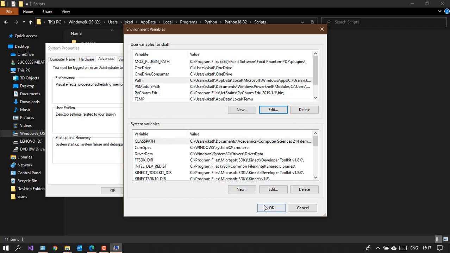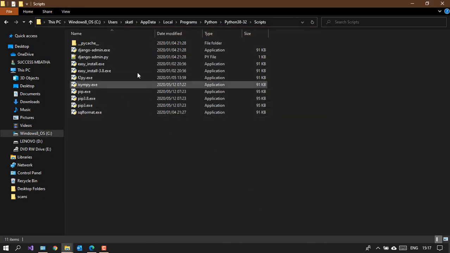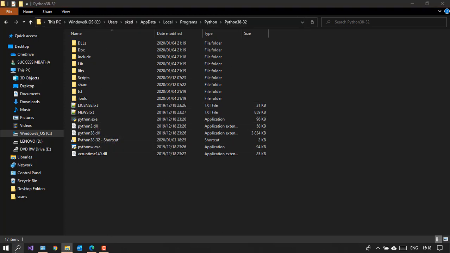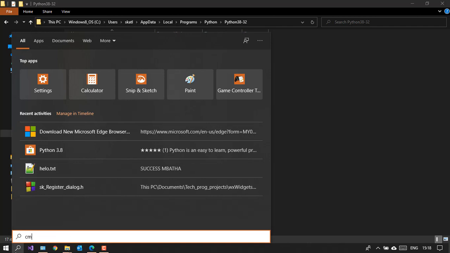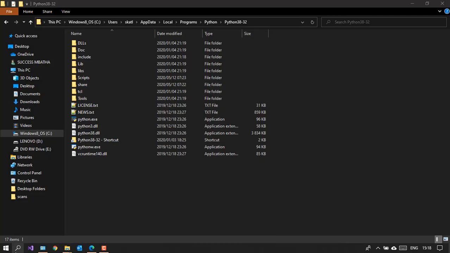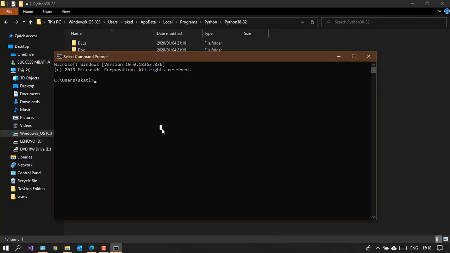So press OK. Okay. So with that said, this enables us to go to the command line and type pip and be able to open this exe file, and also just type Python and open this directly without having to navigate to this directory manually. So now from there, go to your search bar, type cmd, your PC will show Command Prompt, open the Command Prompt, and then type Python.